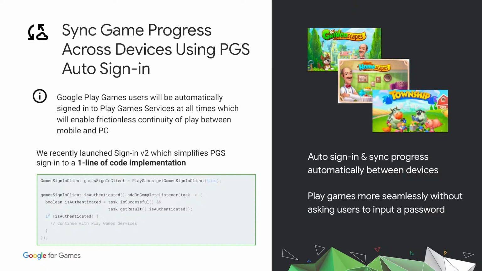We believe that the essential user experience for cross-device gameplay is that players need a seamless way to continue their progress. Google Play Games users will be automatically signed in to Play Games Services at all times, which will enable a frictionless continuity of play between mobile and PC. With the newly launched PGS V2, now you can just use one line of code to implement PGS in your game.